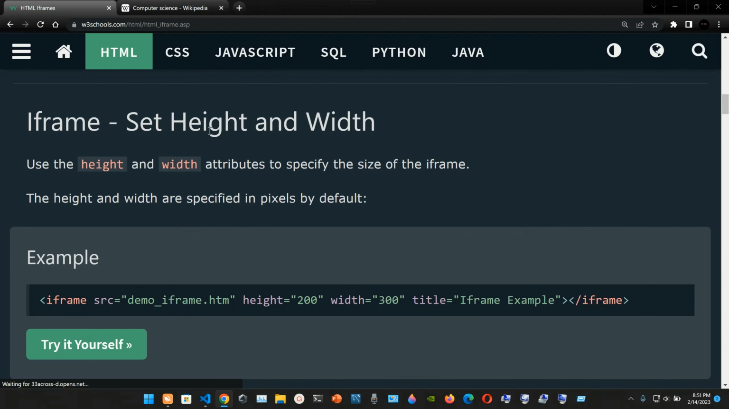So, iframe set height and width. Use the height and width attributes to specify the size of the iframe. The height and width are specified in pixels by default.